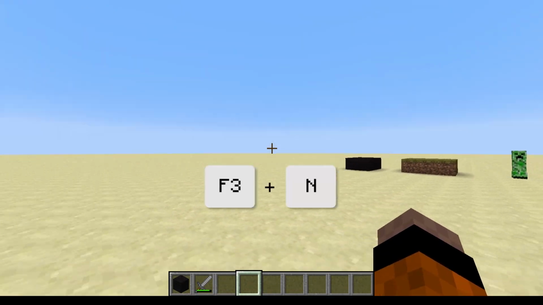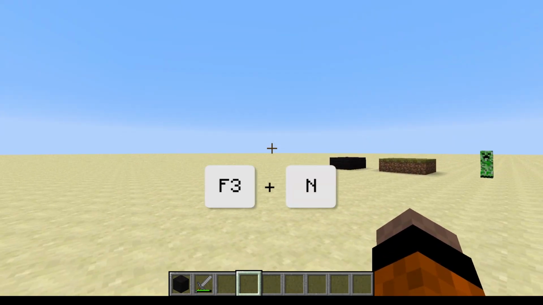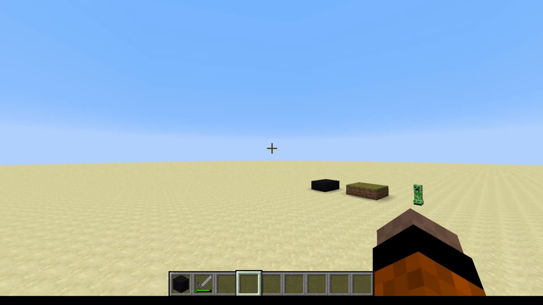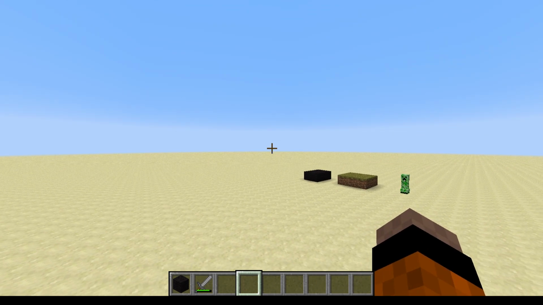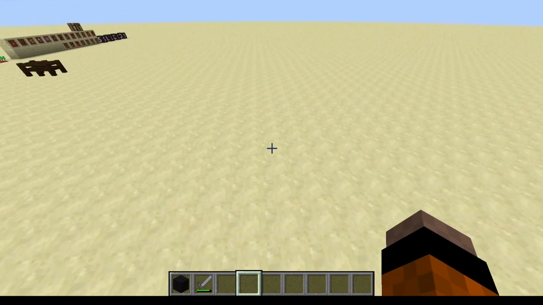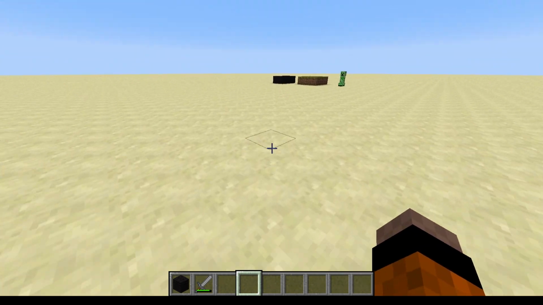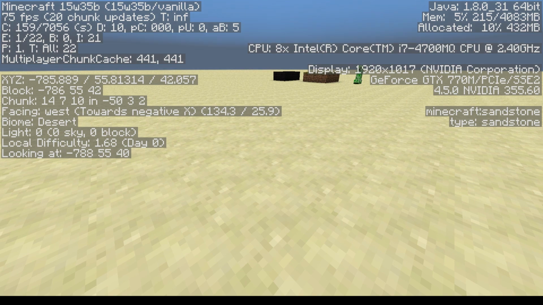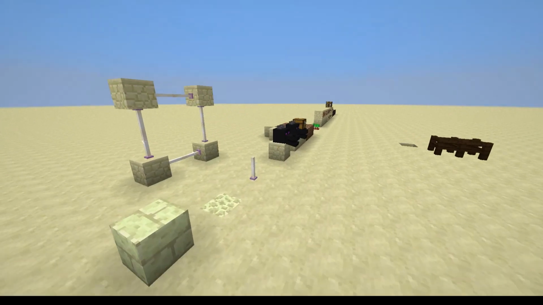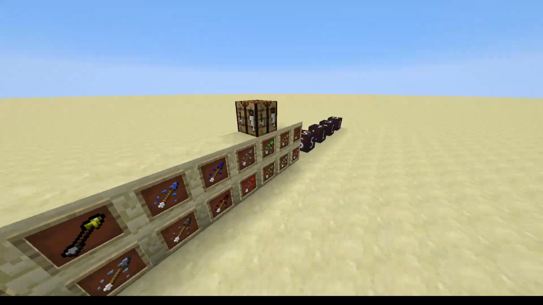So next up we have F3 and N, and this was introduced in the 1.9 snapshots, and it allows any op player, or if you're in single player and have cheats enabled, it allows you to toggle between spectator mode and creative mode. So right now I'm in creative mode, but if I press F3 and N, it'll quickly switch me over to spectator mode, without actually having to enter any commands.